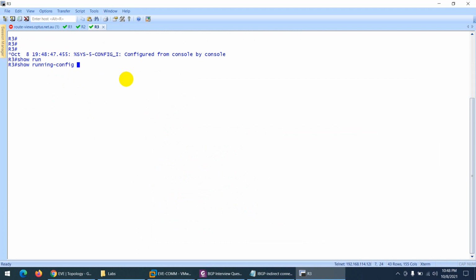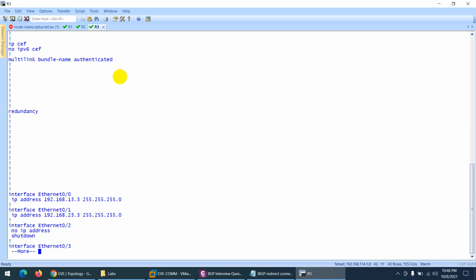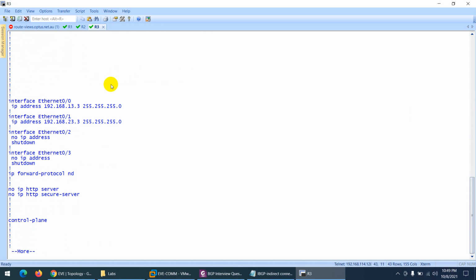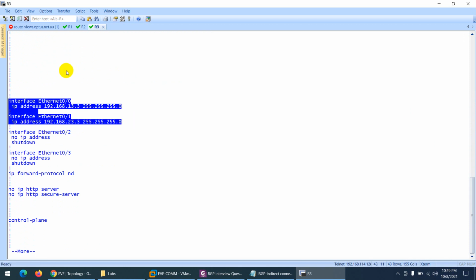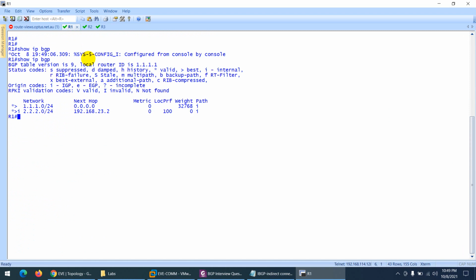Show running section BGP. No BGP is running. If you want to check, show running. You see there is no BGP running. Only two interfaces which connect R1 and R2. But if I go here, show IP BGP, you can see I have a neighbor. So 1.1 is my own route and 2.2, and now I made a neighborship.